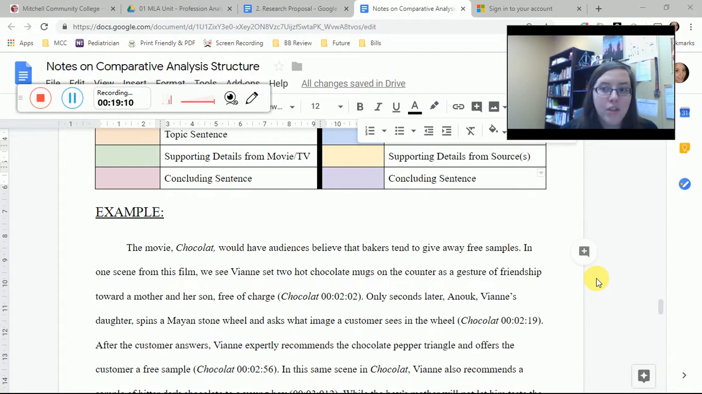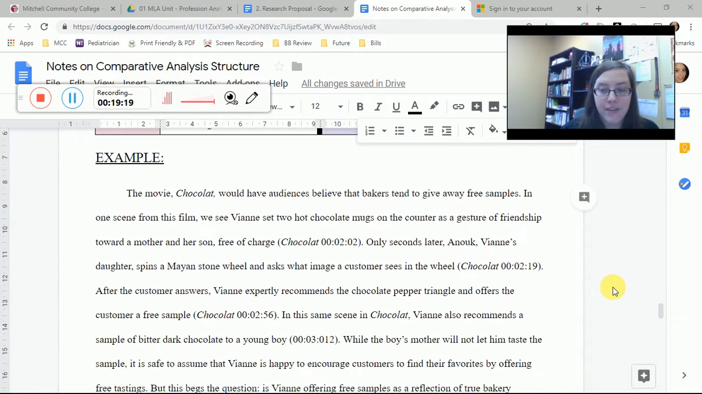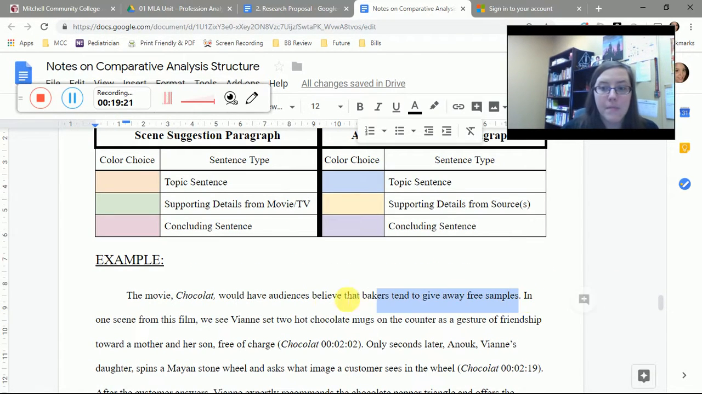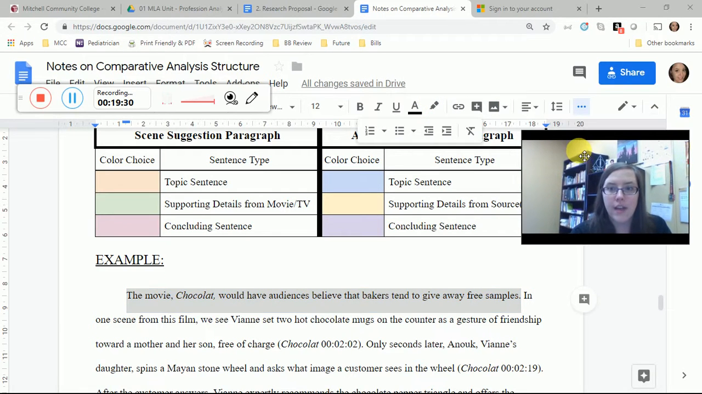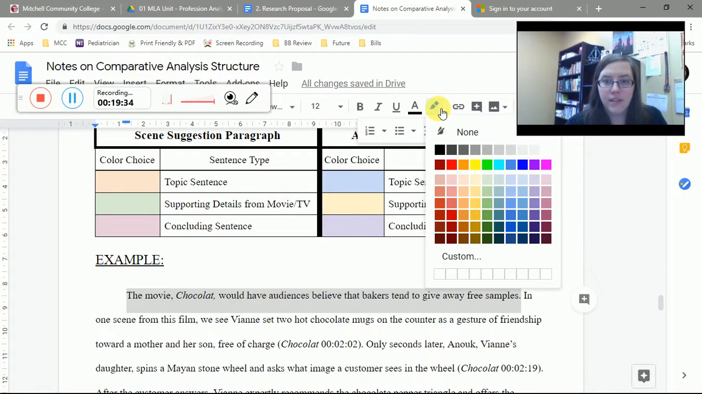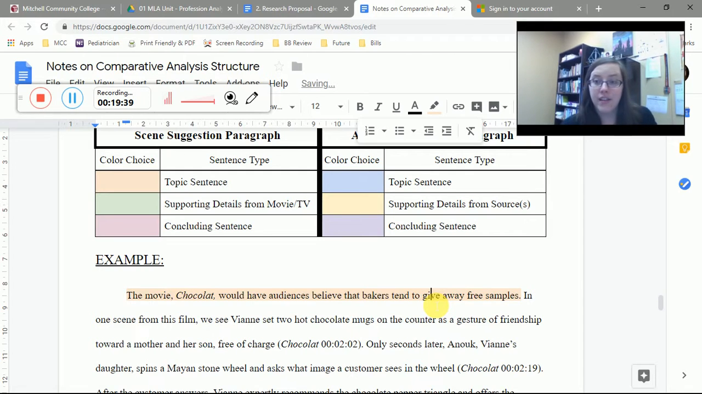The movie Chocolat. I'm gonna say it funky every time. The movie Chocolat would have audiences believe that bakers tend to give away free samples. So this is my topic sentence. Remember, I said your topic sentence should tell me what the scene suggests. Well, this topic sentence does just that. It's telling me that this scene suggests that bakers give away free samples. It's as simple as that.